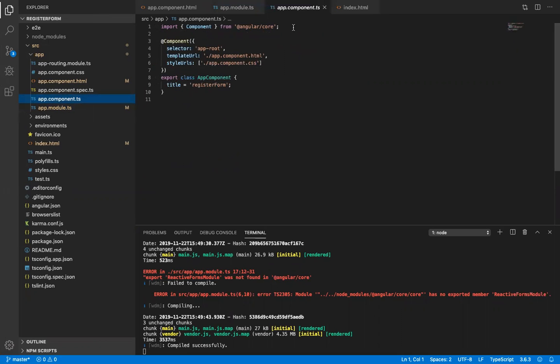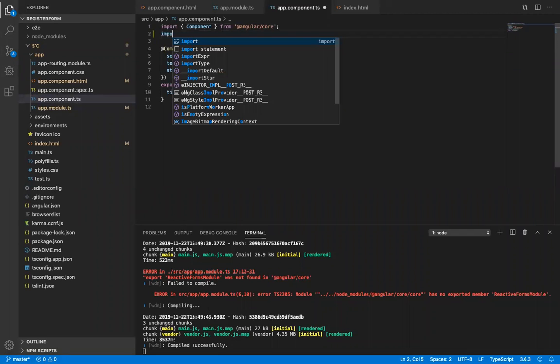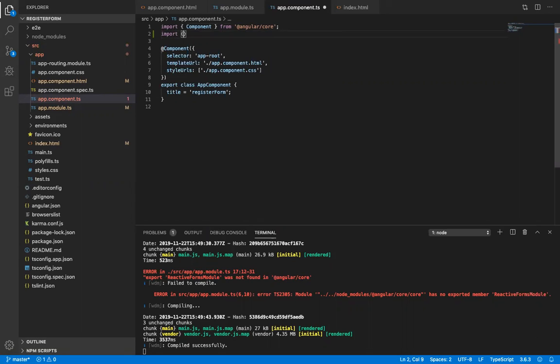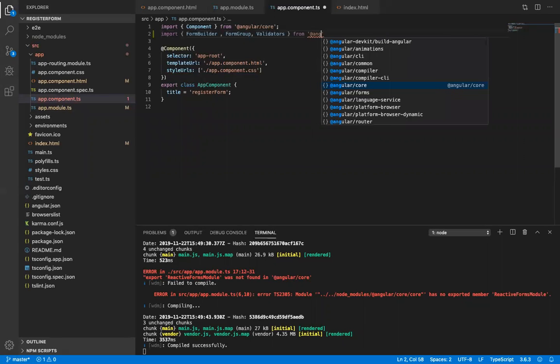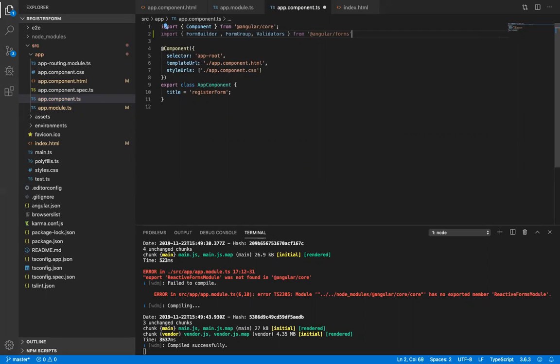Where is this validators located? It is located in the Angular forms. First, it's form builder, and then the other one is form group. What is the other one? Validators, from where? From Angular forms.